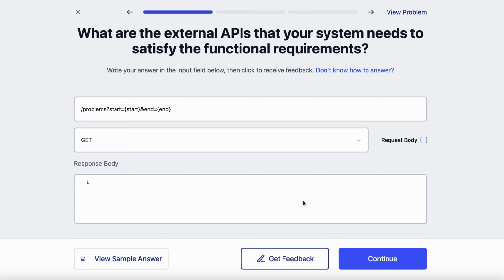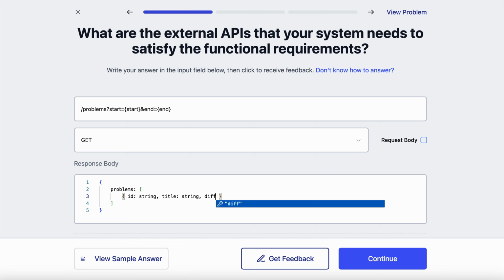Now with the GET request, we don't actually need a request body, so we're just going to outline a response body. In this case, we want to get back our problems. So maybe we do something like this, where we have a list of problems, and each problem has in it an ID, which will be a string. It'll have a title, which is also a string, and then also maybe a difficulty, like easy, medium, hard, and we can also call this a string.